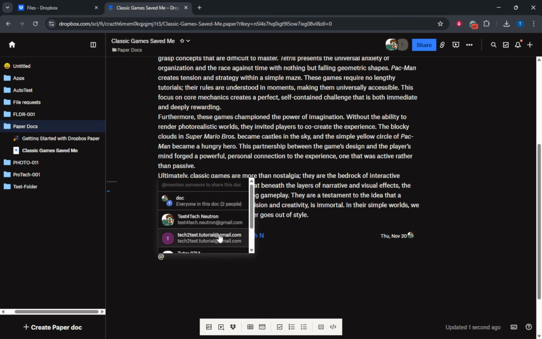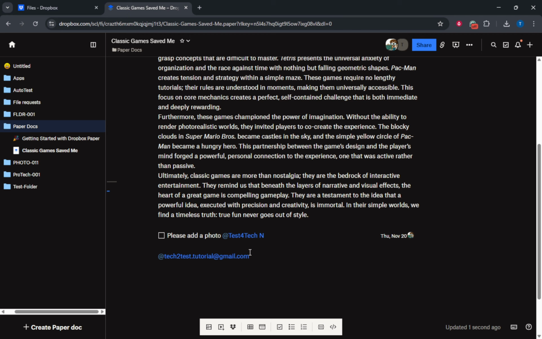So there you have it, a simple yet powerful way to manage tasks and communication within Dropbox Paper. By using these features, you can streamline your team's workflow, ensuring that everyone is on the same page and knows exactly what's expected of them.